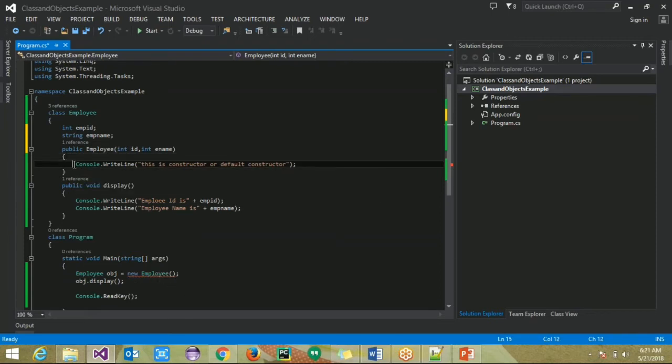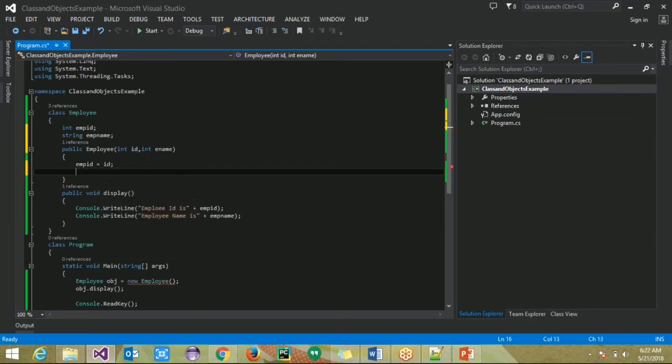Now I'm going to reassign these values at runtime. Employee ID equal to ID, the value I get at runtime, and employee name equal to name. That's all. Now I come to the main function and pass the values. My employee ID is 101, and my name is Muthu. This will accept it now.